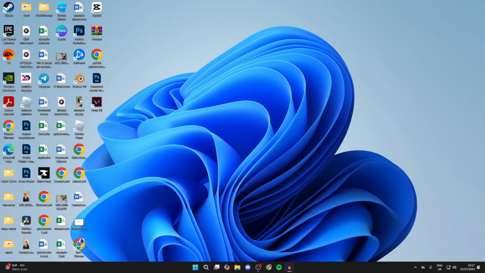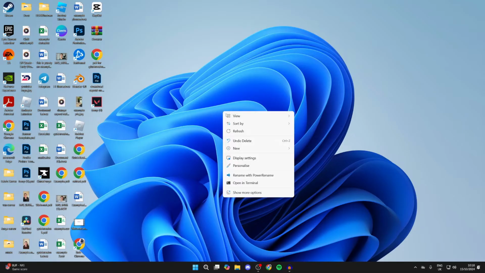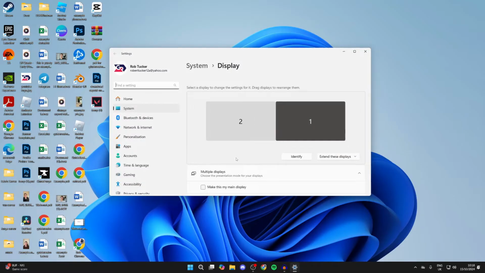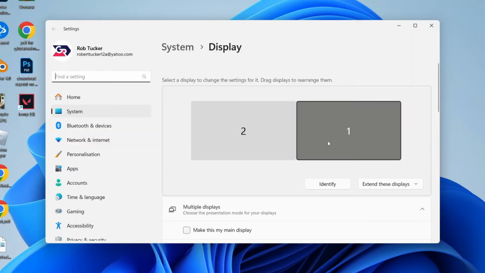This is super annoying when it's not working, so let's go and get started. What you want to do is right click on a blank area space on your desktop and click on display settings. You may find the monitor is appearing here or it may not be. Don't worry, we're covering fixes for both.